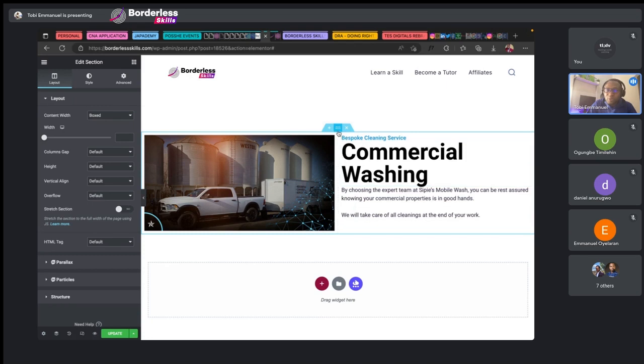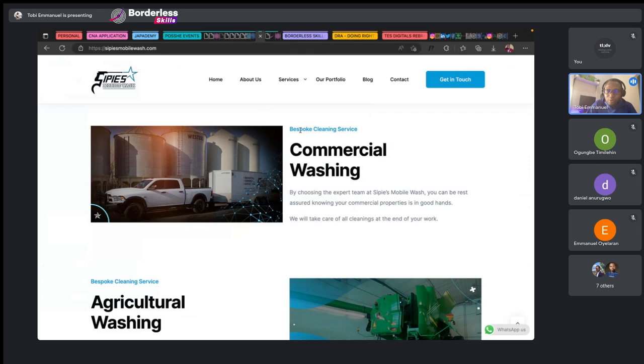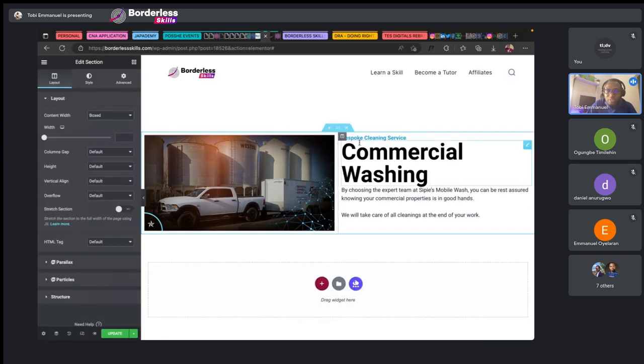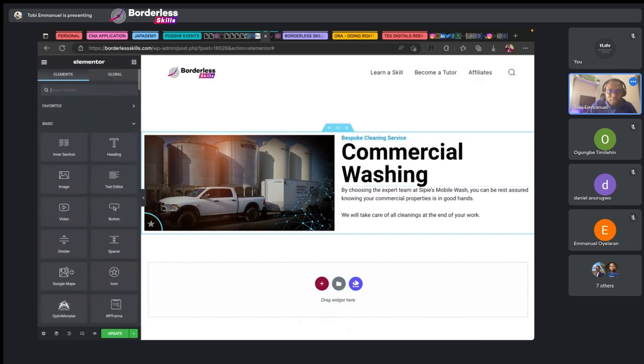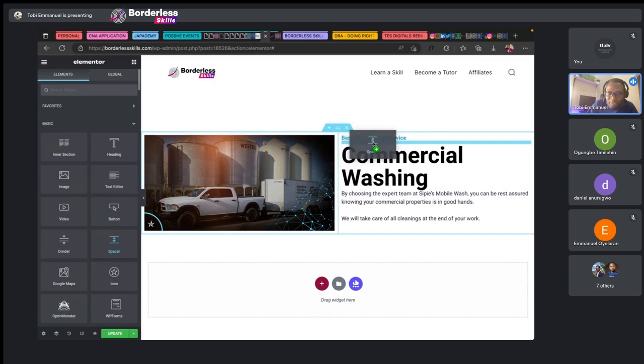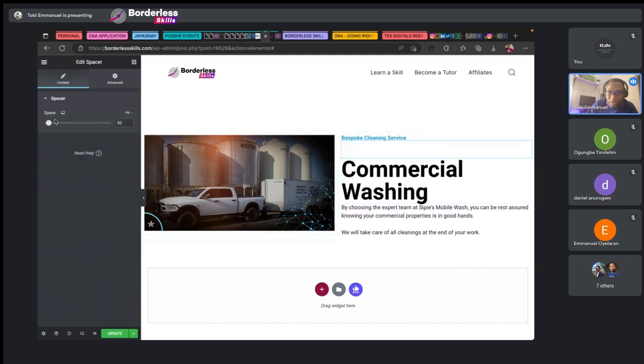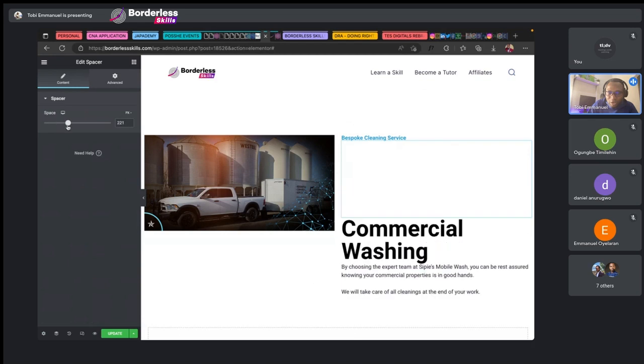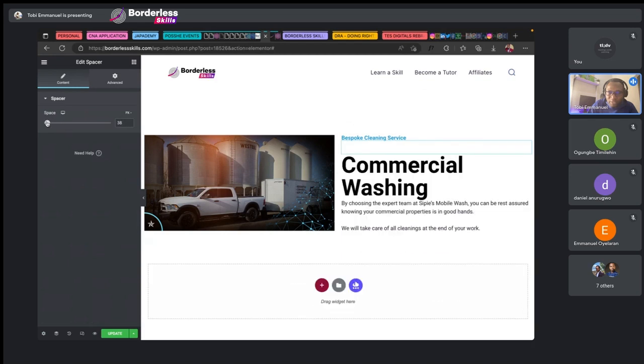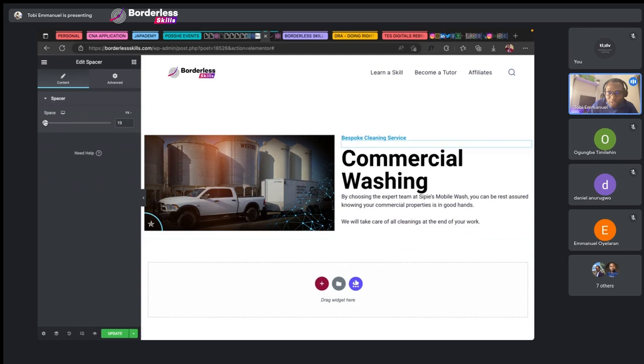There's one other thing I noticed: there is space between this bestow clinic service and commercial washing. So what we want to do now is add space. How are you going to do that? Come back to your elements, come to spacer, just drag space. You need a space, so drag a spacer and drop it inside. Can you see? The more you increase it, the more the space becomes, and the more you reduce it, the lesser it becomes. So we need a close space.